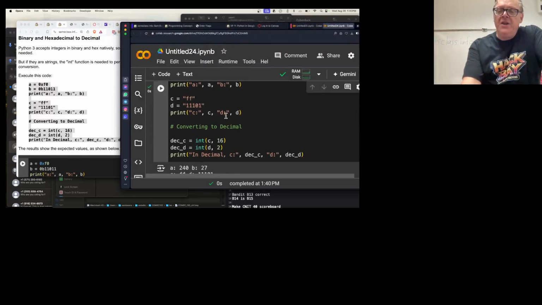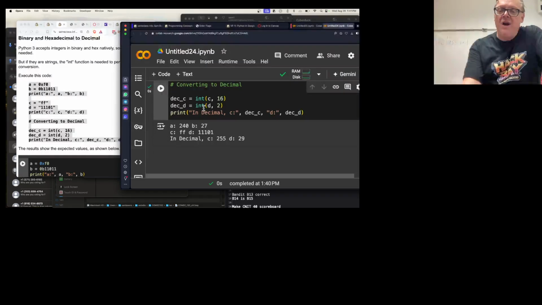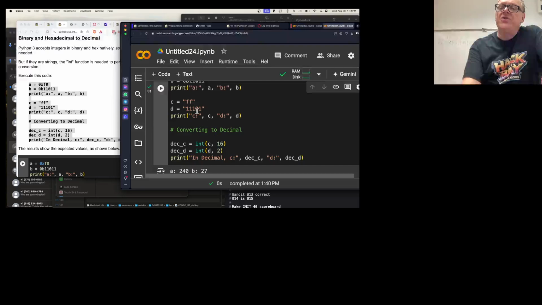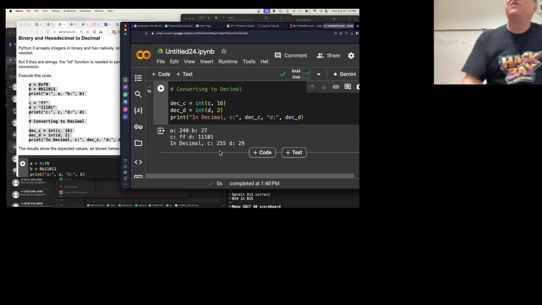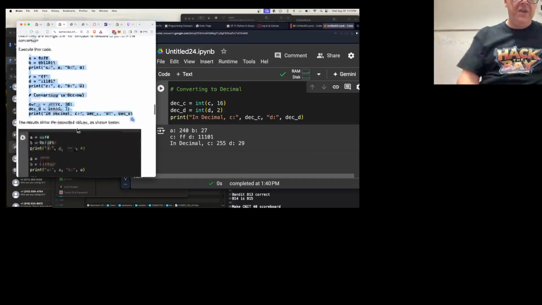Now these are strings, not numbers: FF and 11101. So if you want to convert string values like this into numbers, you use the int function. The int of C in base 16 will interpret this string as a base 16 number, and this will interpret the string D as a base 2 number. So that's how you convert binary to decimal. And I think this is all the demonstration part.